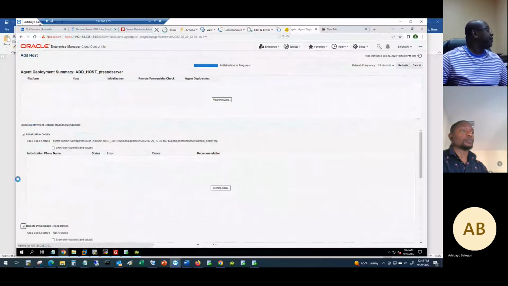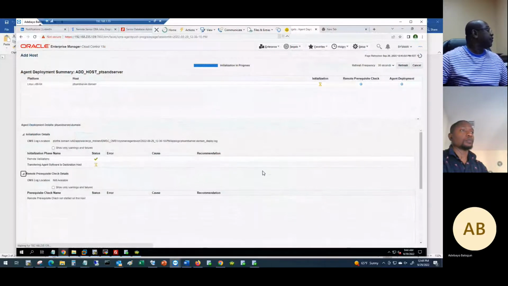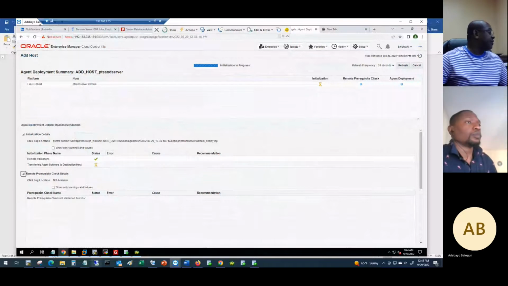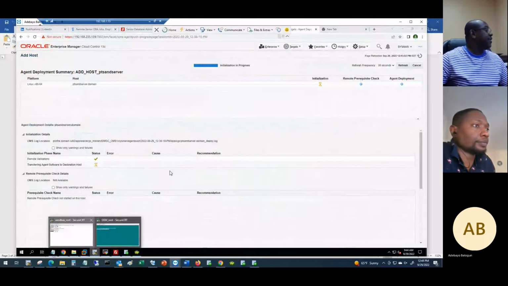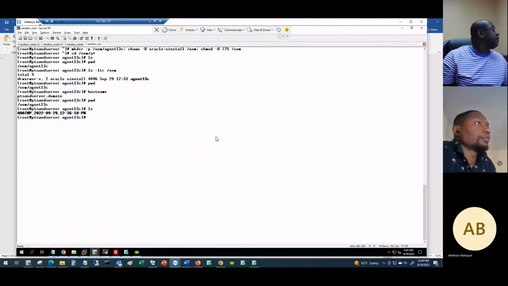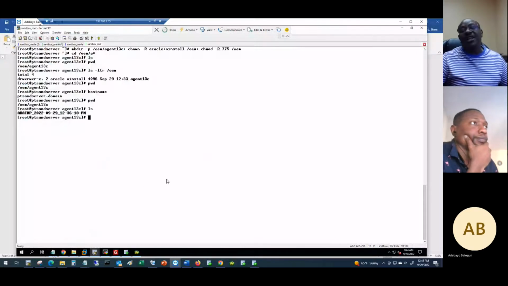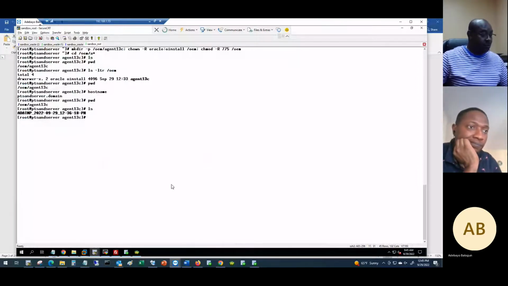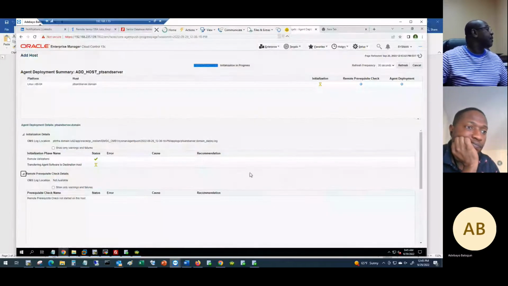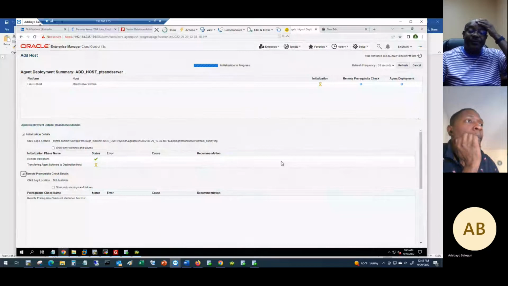It says transferring agent software to destination. Let's go take a look at the destination to see if anything is arriving. Oh, there we go. So the software has started arriving, meaning that everything went well. Well, it's just checking at this time. Like I said, it will fail the first time because it will come back to say that it doesn't have the root credential, and then we will proceed anyway.